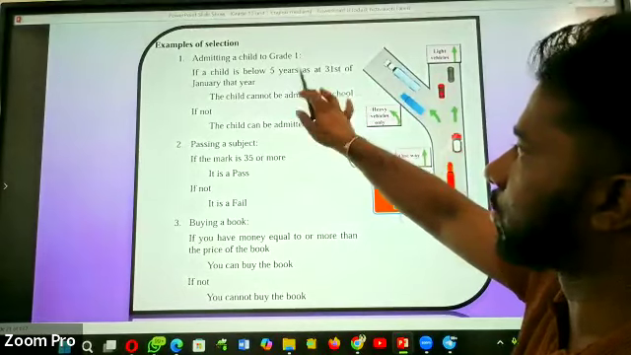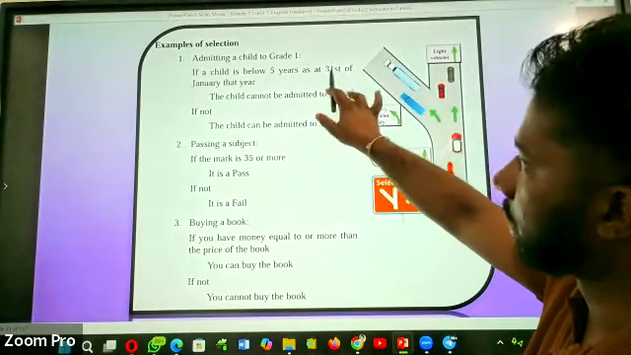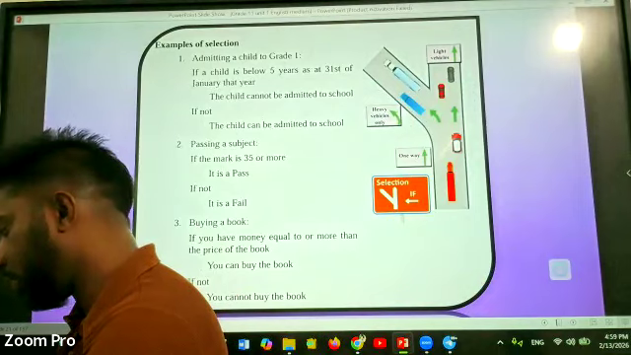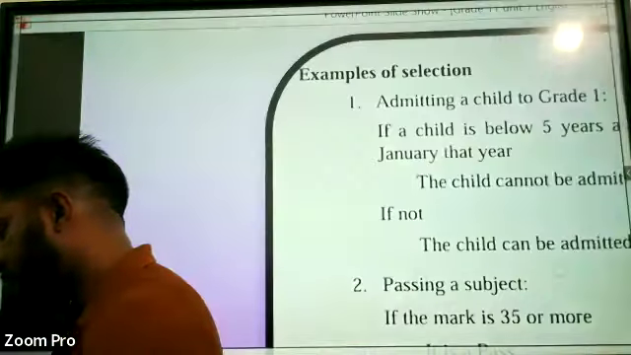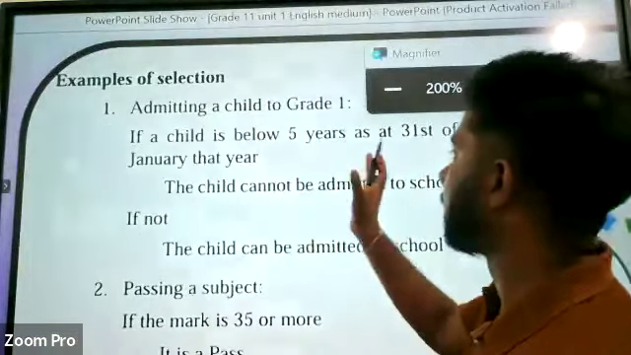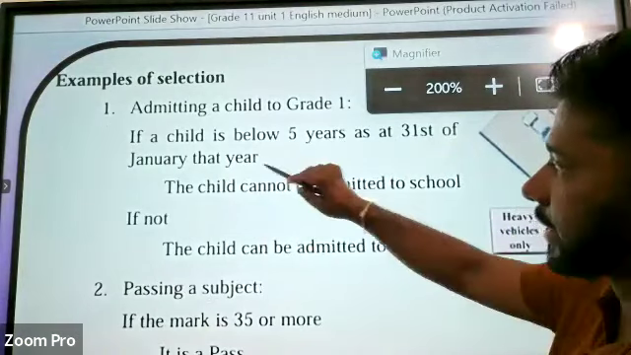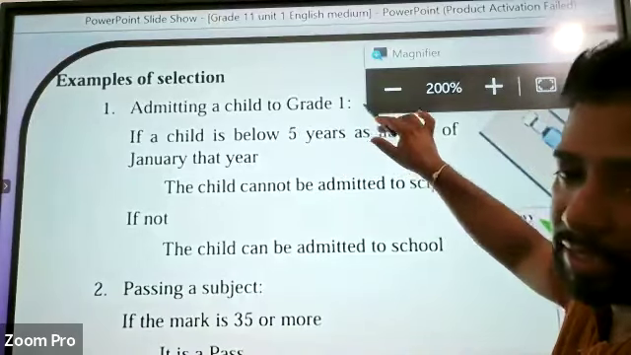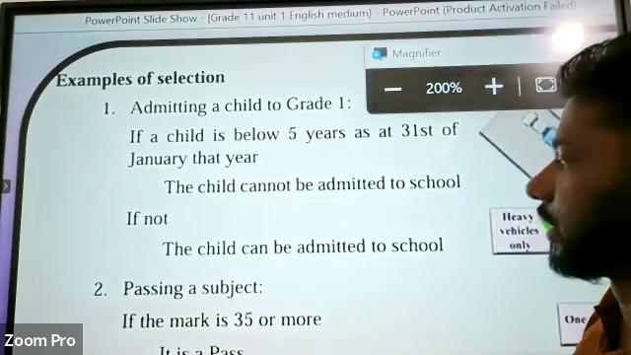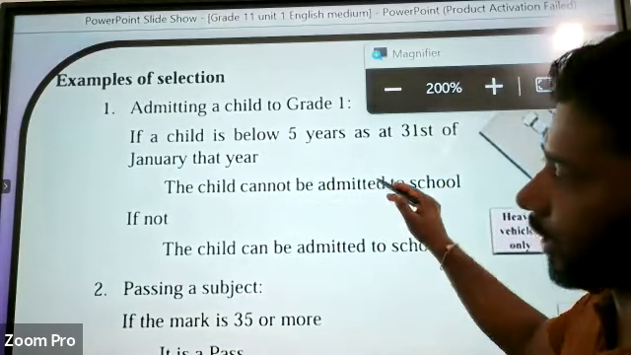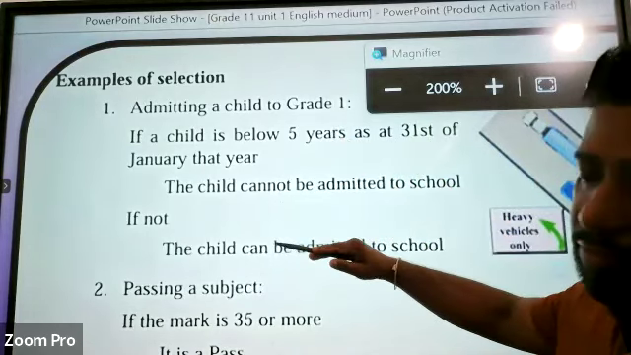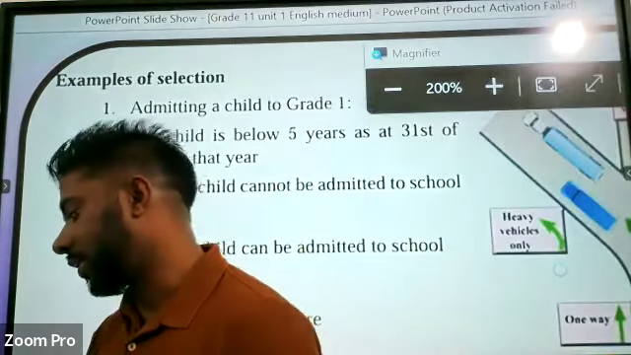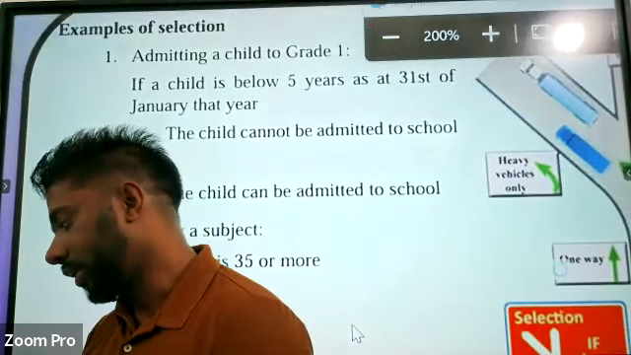For example, admitting to grade 1: the condition is that the student should not be below 5 years of age to be admitted to the class. The deadline date is 31st January. If the student is below 5 years on 31st January, we cannot admit them, or else we can admit them. This is the true value, and this is the false value. If the child is below 5 years at 31st January, the child cannot be admitted.